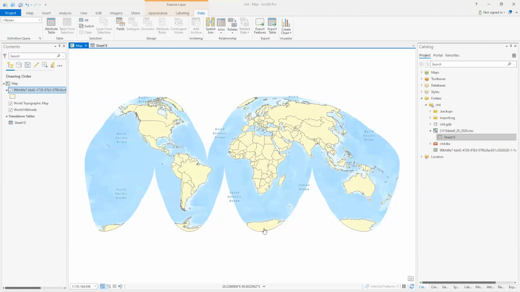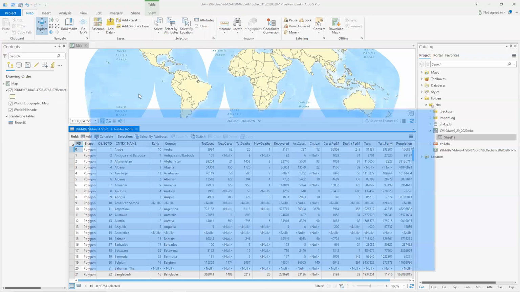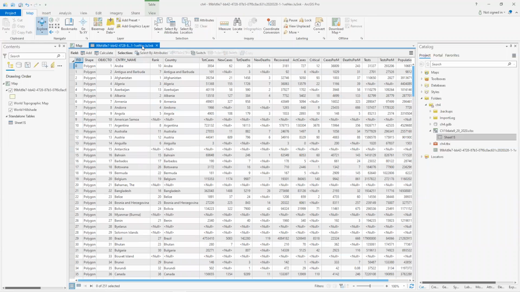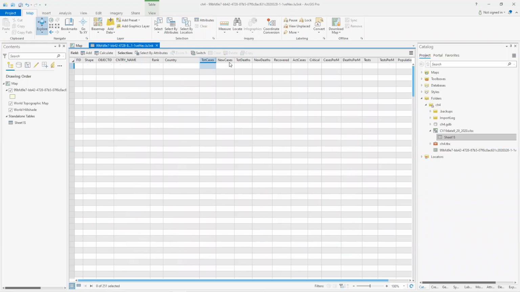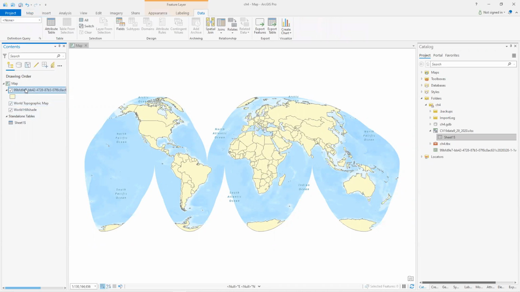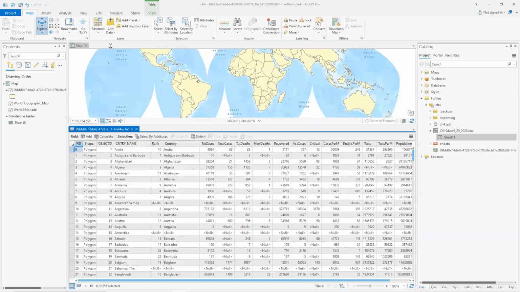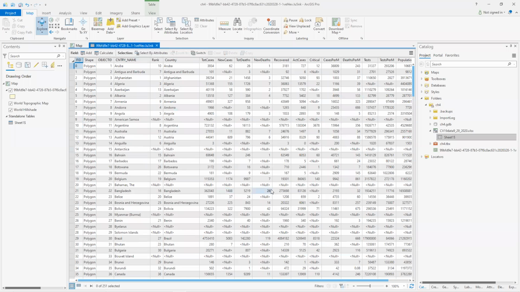Not sure what that did. Let's try to open that table up again. I should be able to sort these. Let's try it again here. Nope. Okay, fine. We'll give it more time to refresh or something.